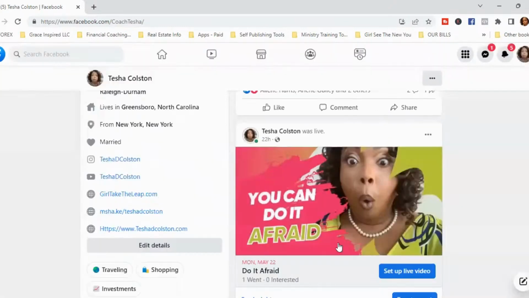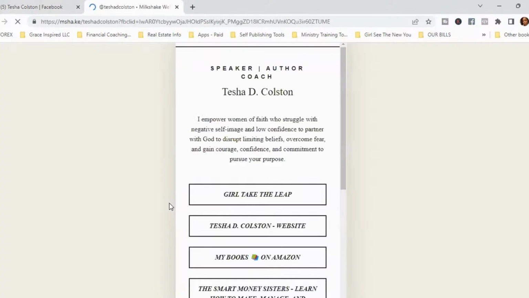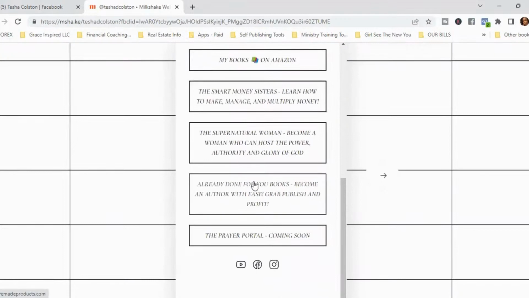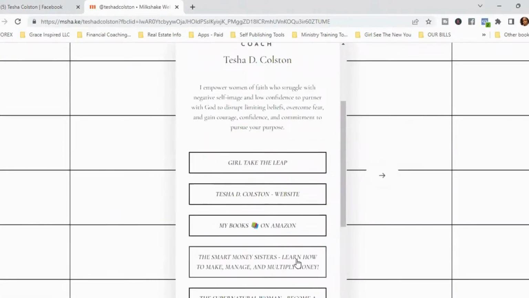One thing I really want to stress, and that is, make sure your links work. Do you know how many times I go to people's pages and I go to click on a link? Maybe I want to buy something. Maybe I want to check you out. Maybe whatever. Make sure your links work, especially your standing links. Now, this one you see is msha.ke. It doesn't look like this on your mobile. On your mobile, it just has this one box here.